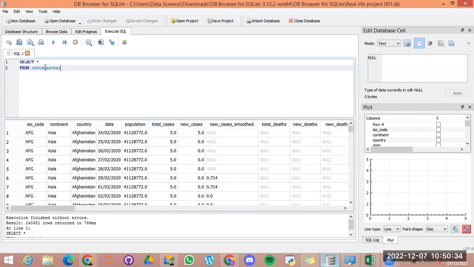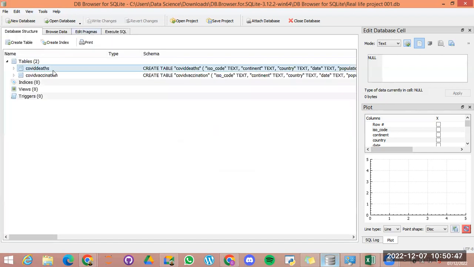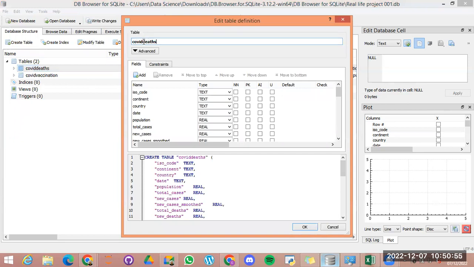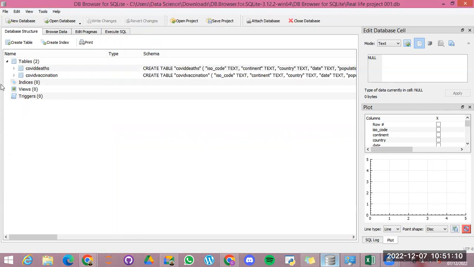So from your command, remove the hyphen in between COVID and deaths. Well, that's what I was asking. How did you get to removing the hyphen? Database structure, go to modify table, click on COVID deaths, go to modify table. In between COVID and deaths, remove the hyphen. There's a hyphen there before. All you have to do is clean it out. Backspace, remove it. All right, okay. Let me do the same for this. Then do the same for COVID vaccination.